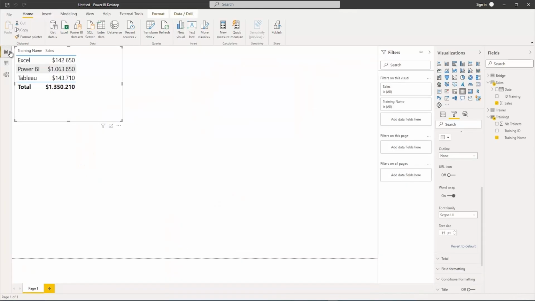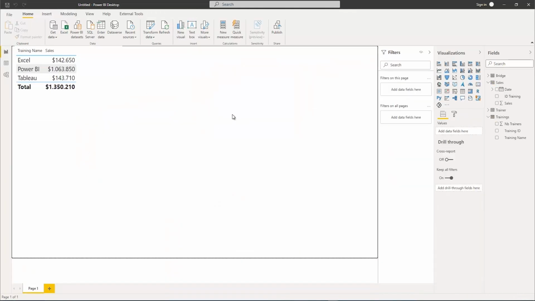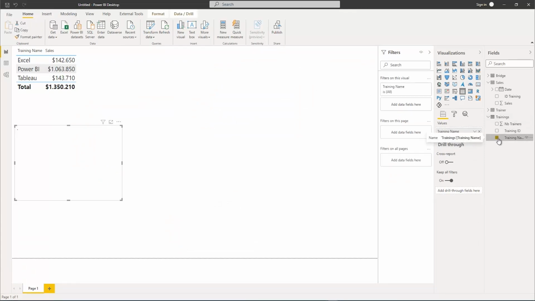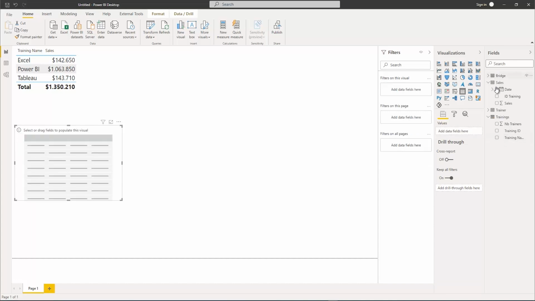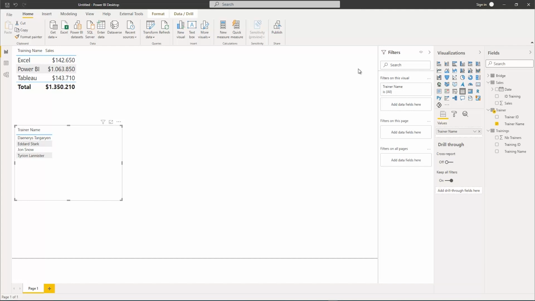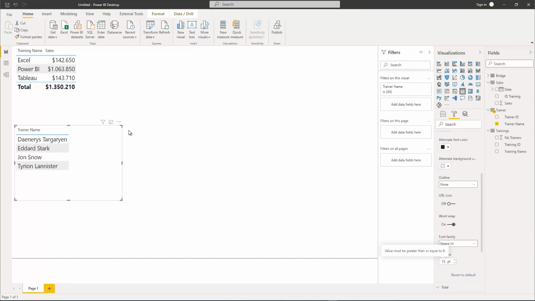If I go to the report here and visualize, say, I'd like to know my trainer names. So let's take this option here. Sorry, not the training names, the trainer names. Go to the trainer here, take the trainer names. I have my trainers here, and also increase the text size. Go to the values here and go to 15. Here we go. Now I see the sales for the trainings, but I would like to know the sales for each of the trainers. So how can I do that?